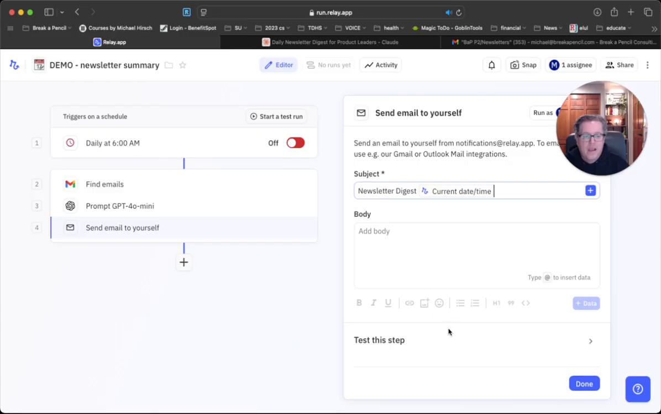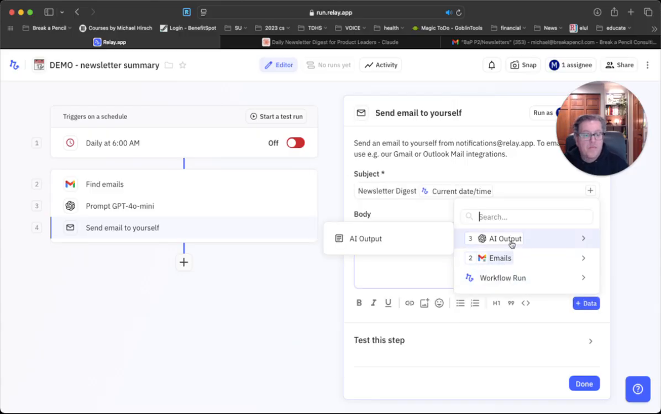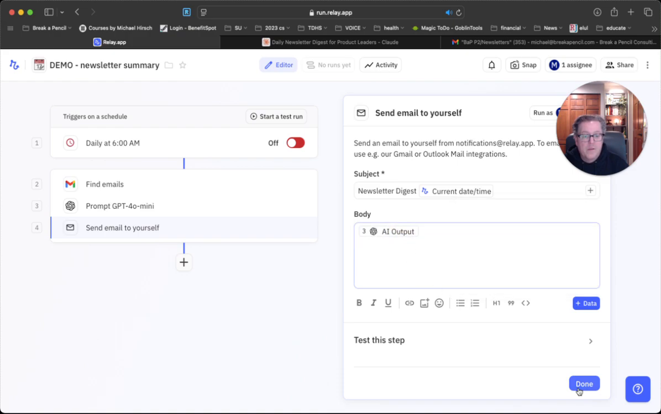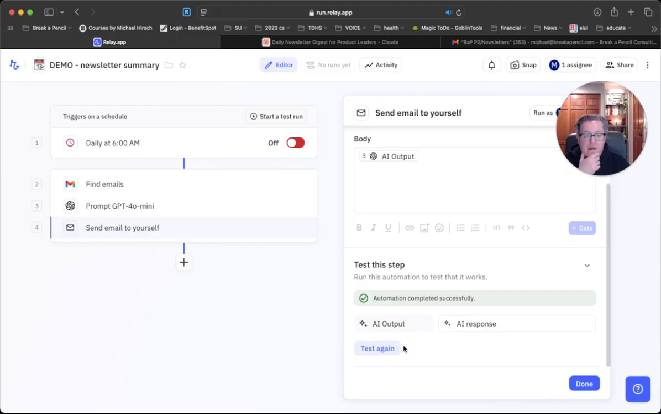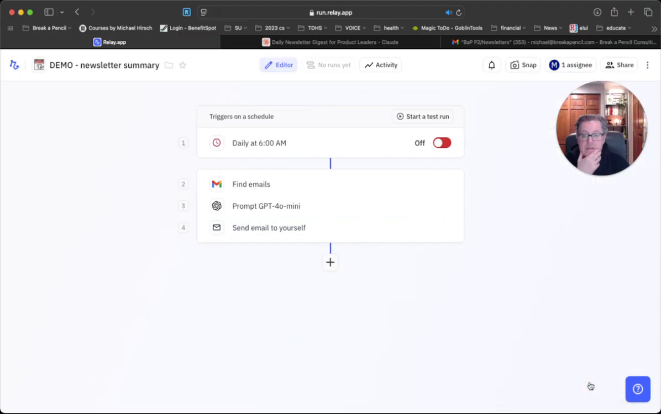Okay, and what we want to email, right, is the output from the AI in step 3. So we're going to click that. That's going to be in the body. Let's just do a quick test. It says it completed successfully. Done. Okay, so we think this thing's done.